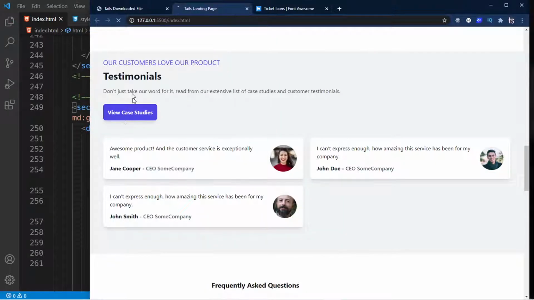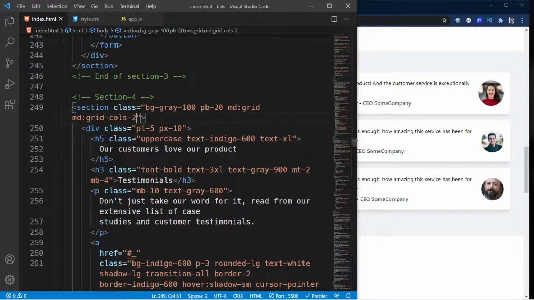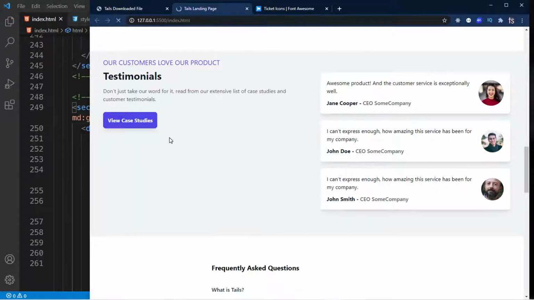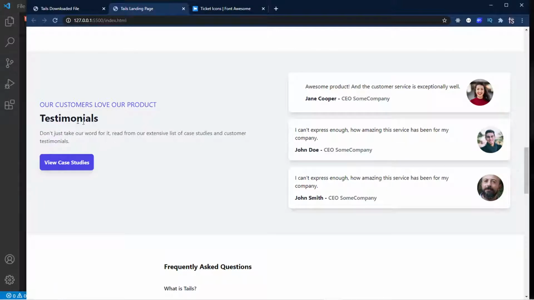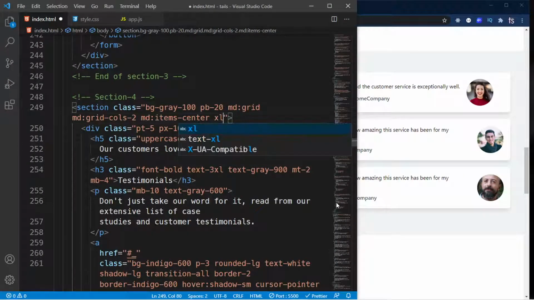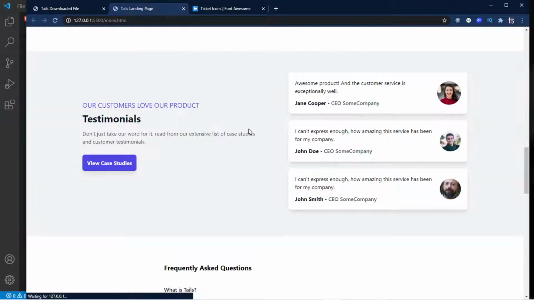Let's see how this looks. This should be okay. There we go. And then I'm going to say for medium screens, items center. Does that work? There we go. So that we have this section for medium screens. And then once again, I want to increase the padding on the left and right for large screens. So I'm going to say extra large, padding on the X of 32. Okay, so that we have this. And would you look at that?